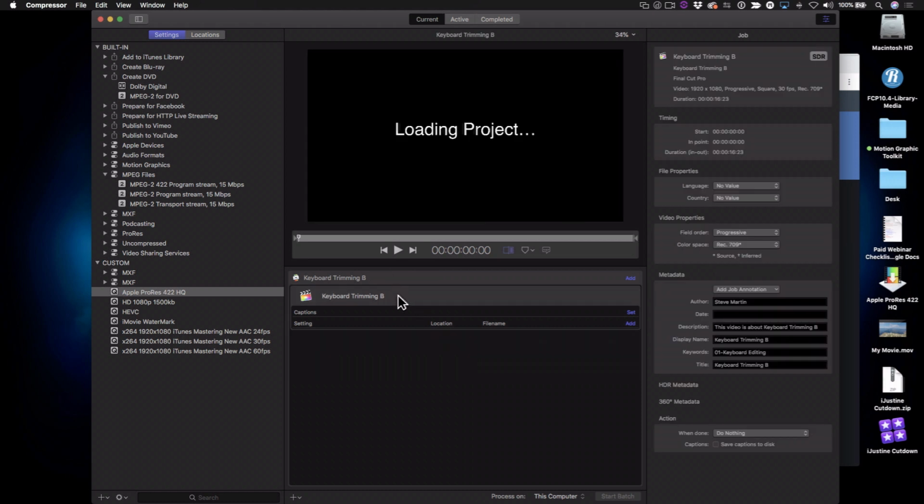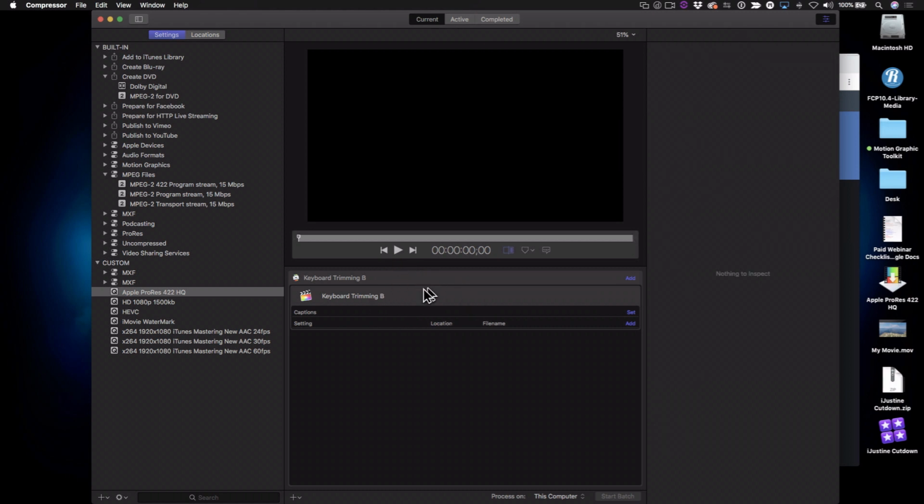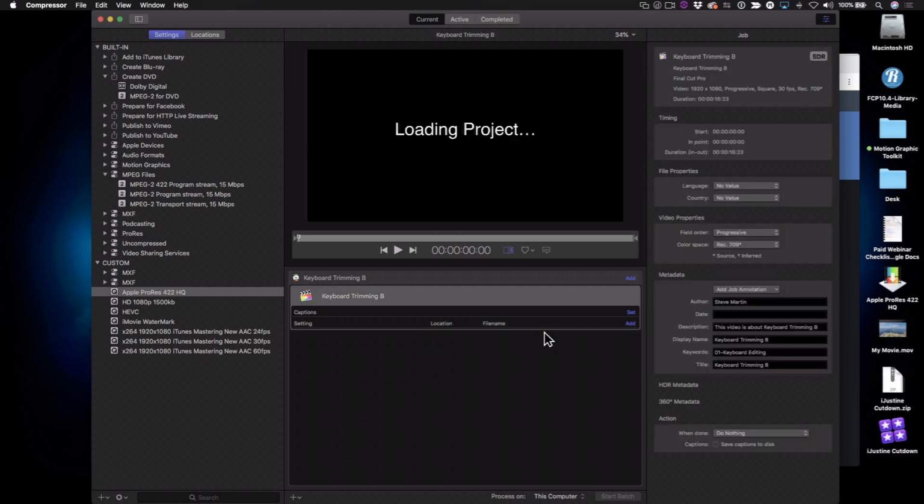So I can send this straight away to Compressor, and the Compressor interface opens, and it looks like I already sent something here, but it shows up in what's called a job. And I'm getting the spinning beach ball for whatever reason. By the way, I call that the spinning beach ball of work. Oh, there we go. So the next thing I want to do is apply a preset to this.